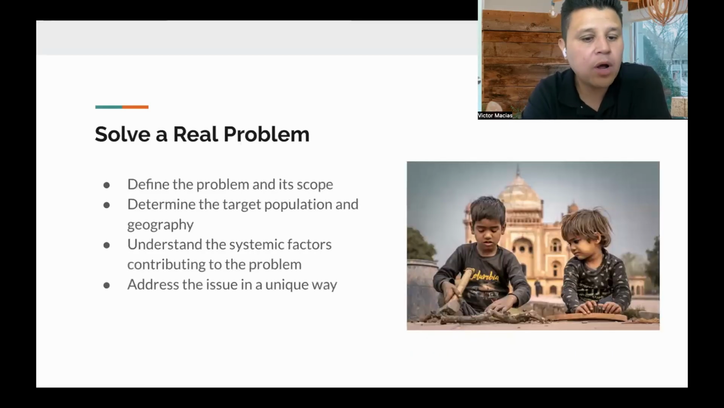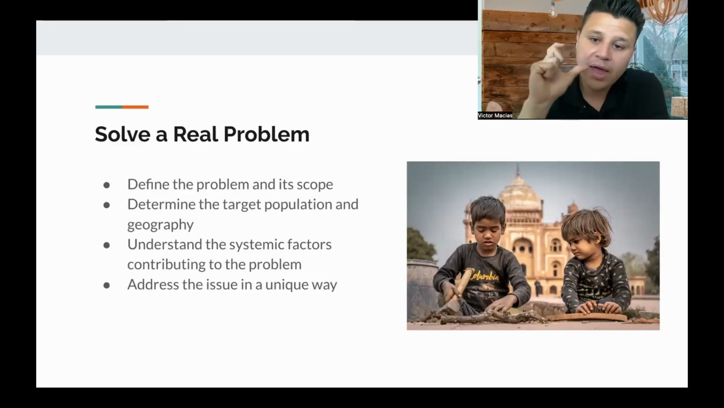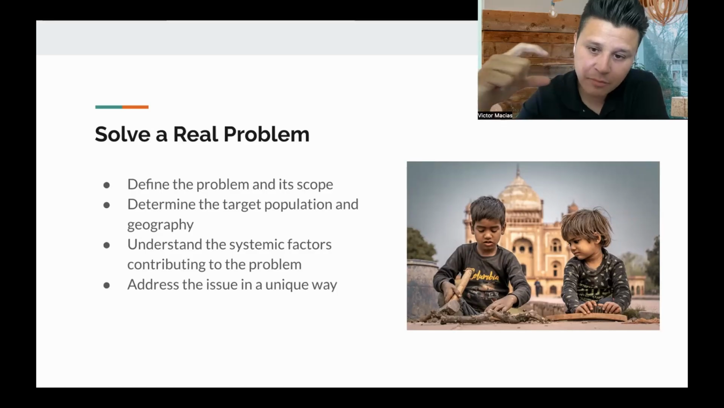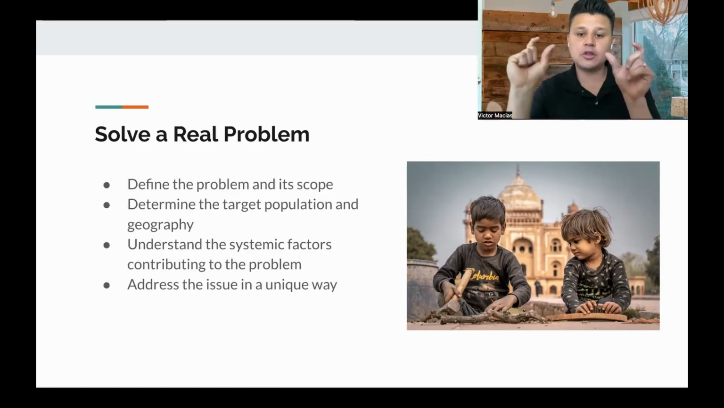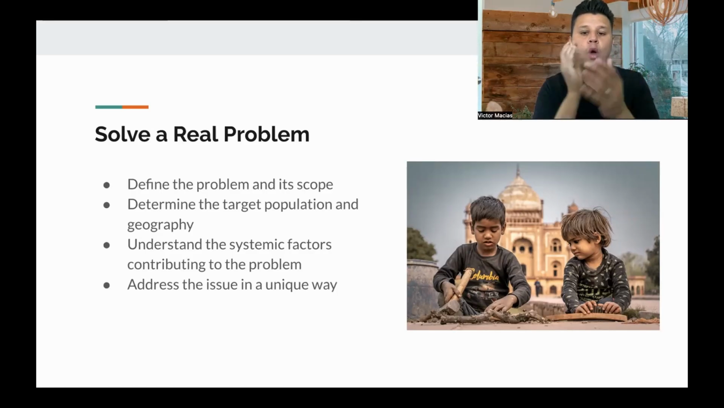We want to solve a real problem, right? We want to define the problem and its scope. We want to determine who our target population is, their geography. And through our research, we're going to understand the systemic factors contributing to the problem. We have secondary research that tells us, but we also have primary. That's going to let us know where we should be focusing our efforts and our energy.